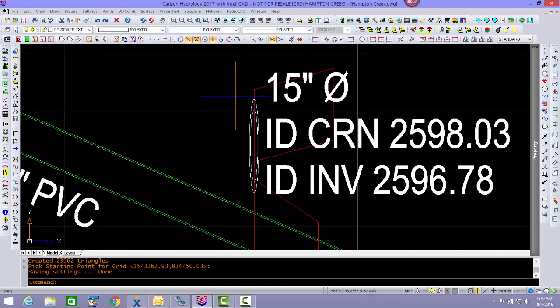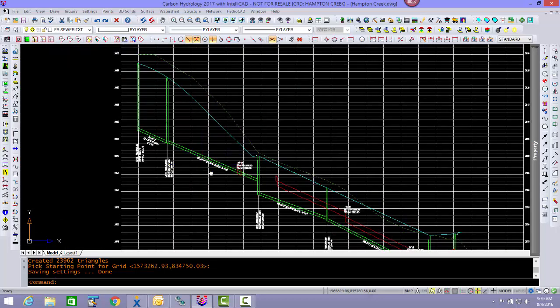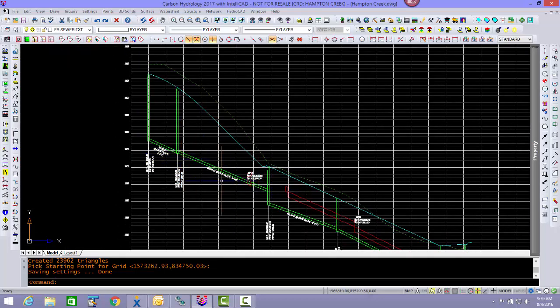Well, I can see I've got a 15-inch crossing pipe right here, and I'm going to have a cover problem. So I know that's one place that I've got an issue right off the bat. I don't particularly care for the way this pipe run and this manhole are. I think I could slide this manhole down. So let's look at doing that first.